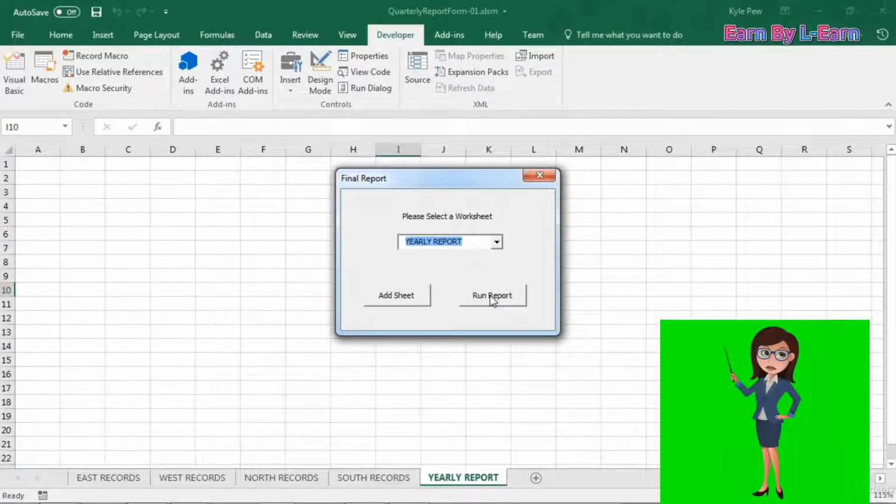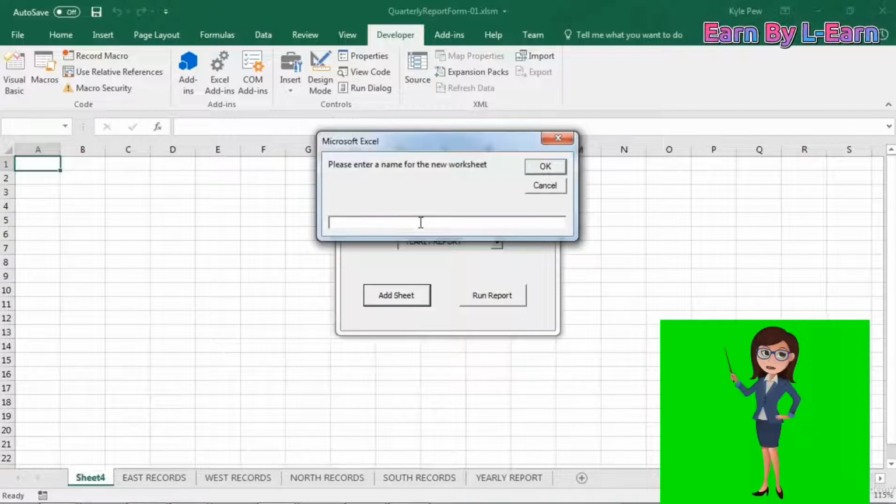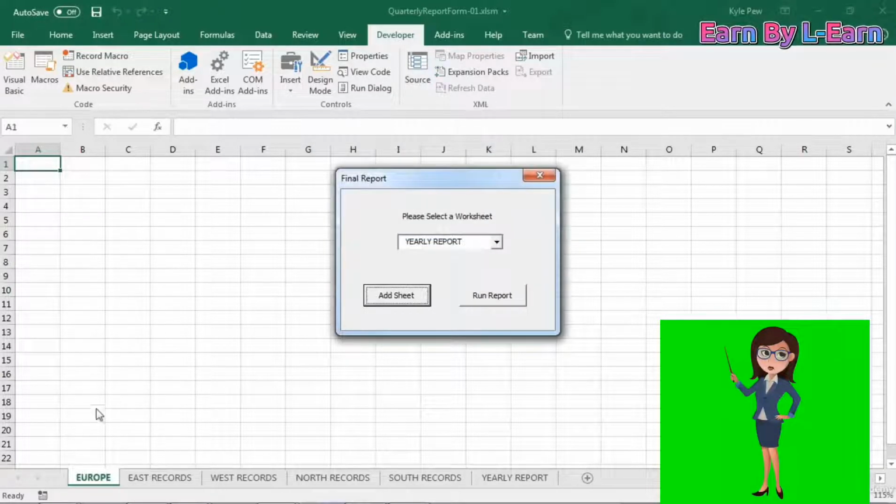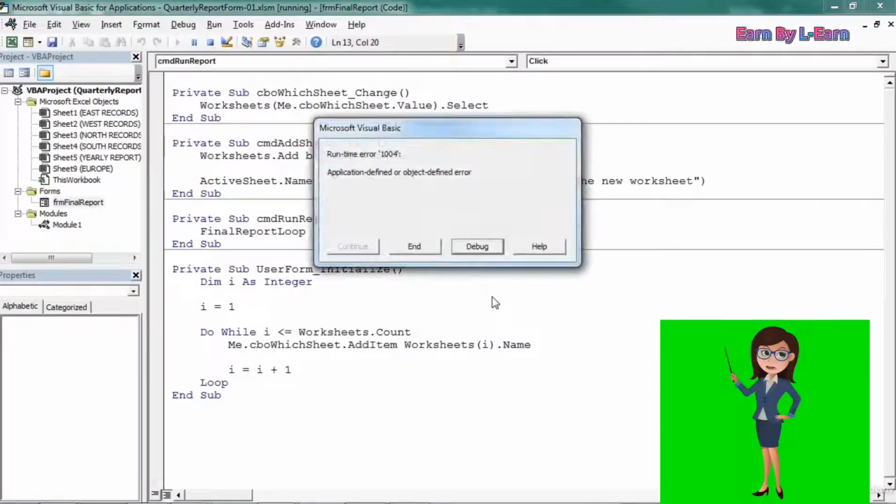If I add a sheet, let's say this is going to be Europe. Okay, we got a new division. We got some Europe numbers. So I'm going to go ahead and add that. When it gets placed in there, it's currently empty. There's nothing inside of this worksheet. So, what happens if I run the report right now? Let me try it. I'm going to go ahead and hit run.